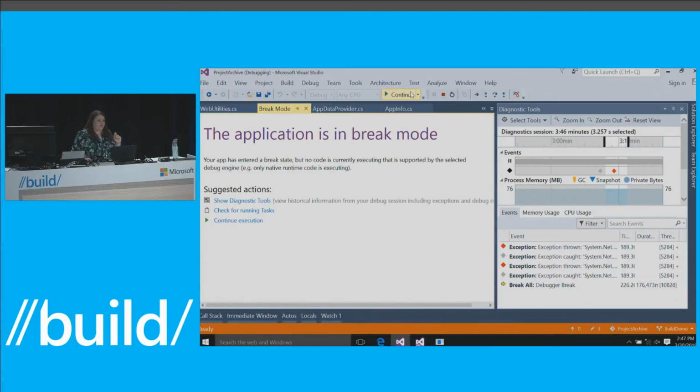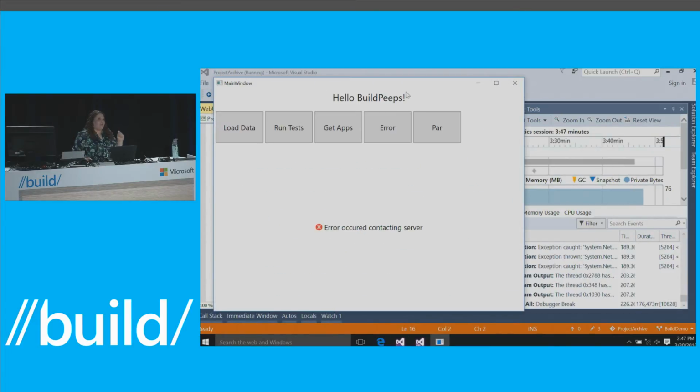How many people here don't have Visual Studio Enterprise? Okay, so let me ask it the other way. How many people here have Visual Studio Enterprise? Oh, quite a bit. Okay, that's wonderful.